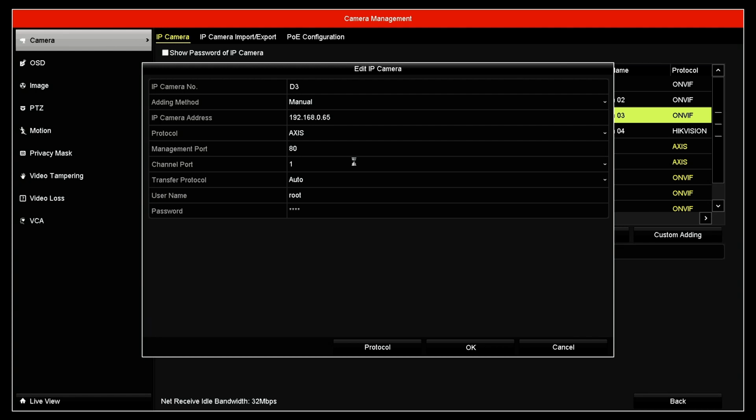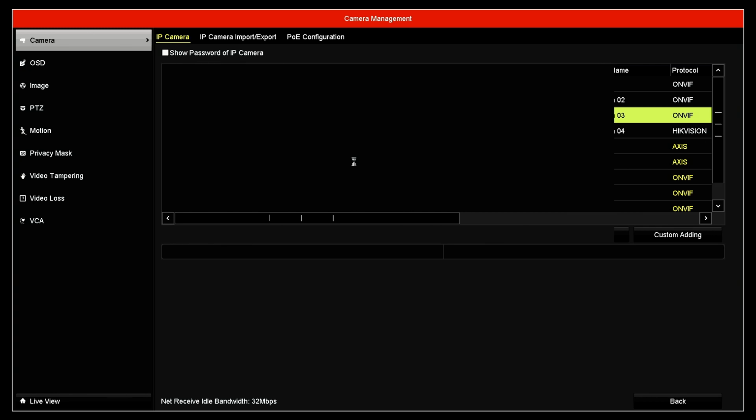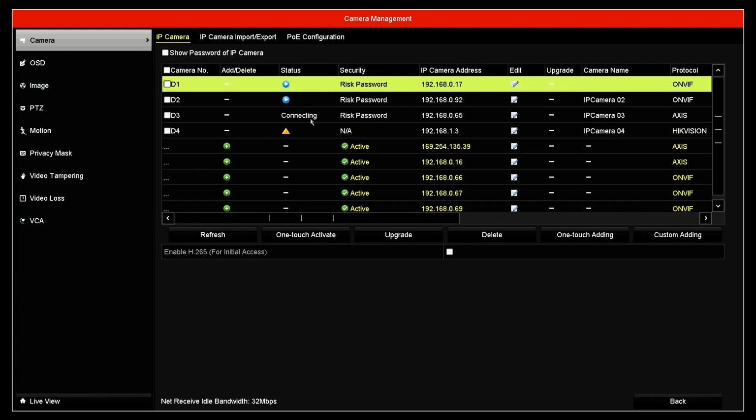Wait for a connection. So then it starts communicating with the camera, and tries to authenticate and says connecting, okay? What I noticed here for this camera is it keeps connecting forever and never works for some reason. And after some time, a long time, it gives me an error here, okay? So what I have to do then, instead of using the Axis protocol, is use the ONVIF protocol.